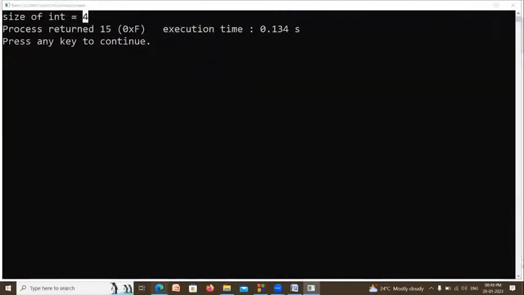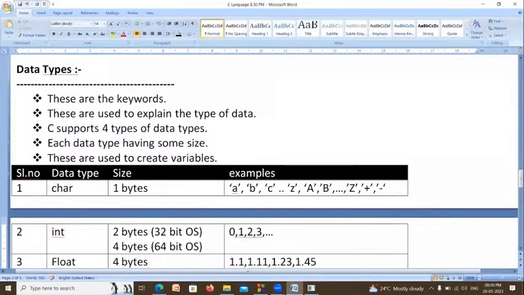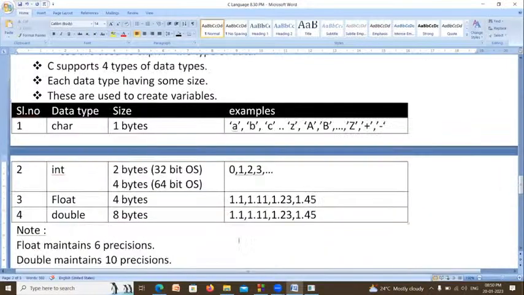Sir, actually for 32-bit it's 4 bytes, and for 64-bit also it's 4 bytes. No, not like that. It may be on the internet, but I have gone through so many textbooks. I have been teaching this for 22 years. In the old operating systems, the size of integer is only 2 bytes. That's why I mentioned 2 specially. Okay, sir, thank you.